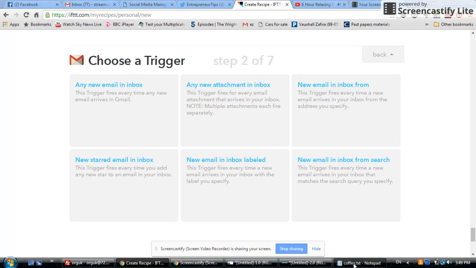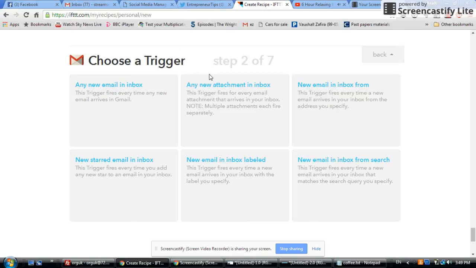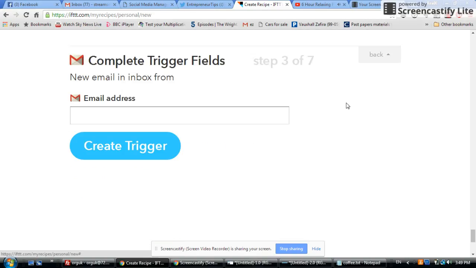Now, in the text file that I've mentioned, we're doing a recipe for normal tweets. So, for the trigger, we're going to need to copy this specific email address here. This is the email address we use when sending commands to ifttt to send your posts. So I'm going to copy that, and I'm going to go back and select New Email in Inbox From and paste it just there. Create trigger.